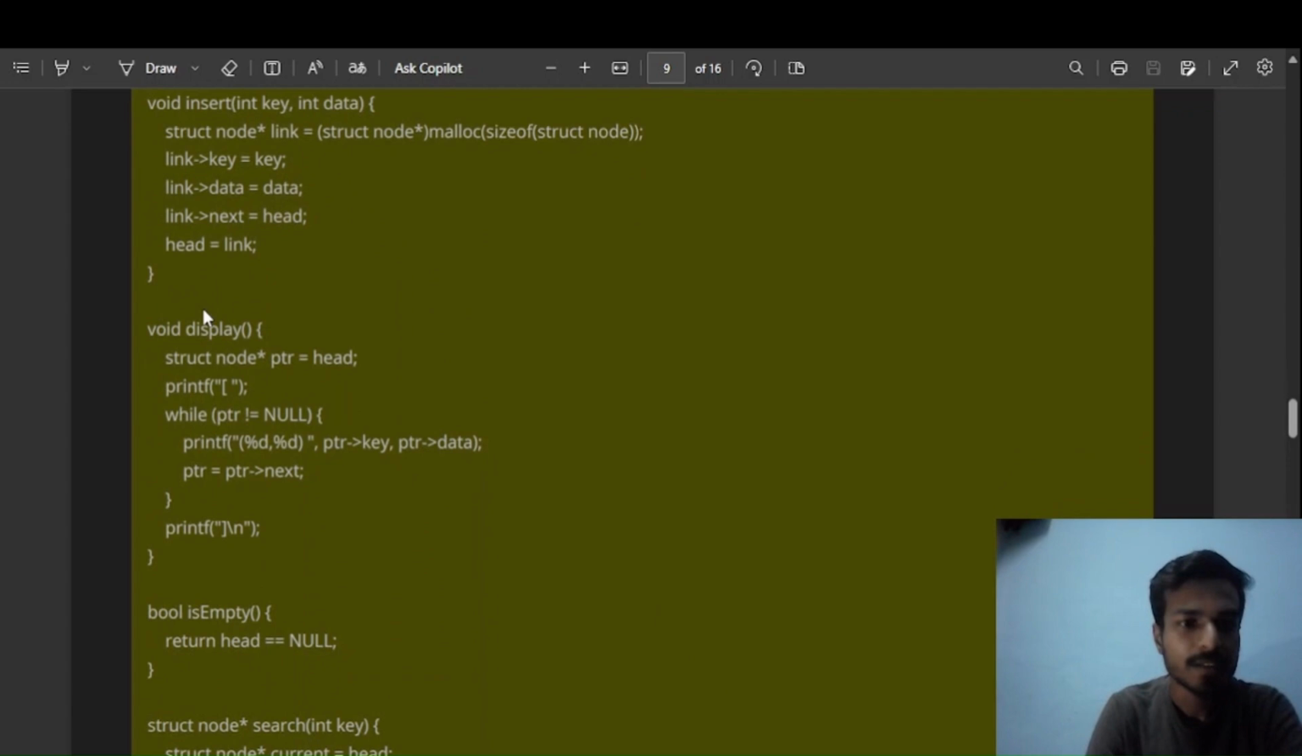The display method: in this method we display all the elements of the linked list. Firstly we use a ptr variable which stores the head of the linked list, and then we traverse all the elements of the linked list, and then we display each element in this line.